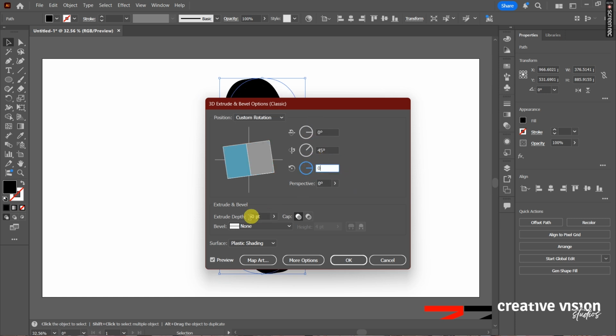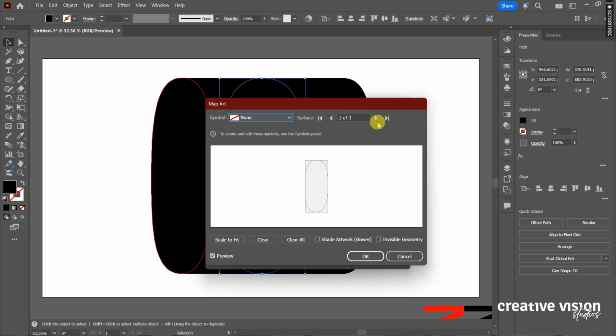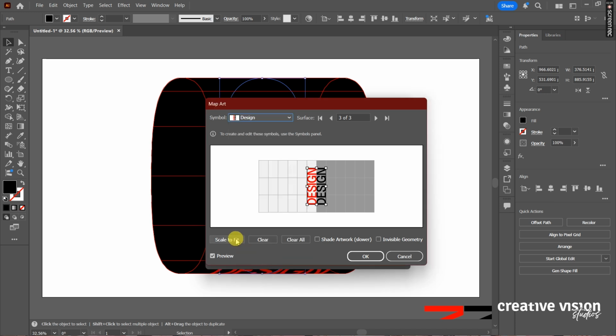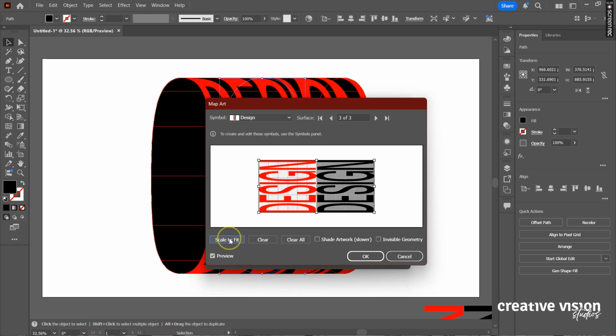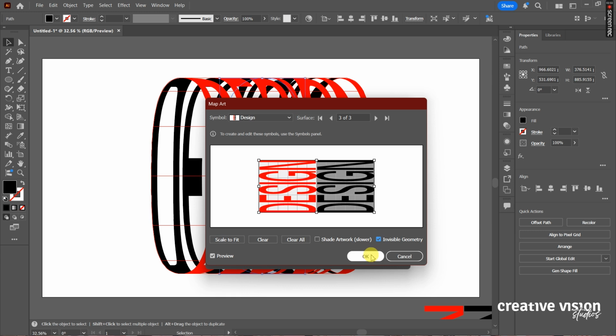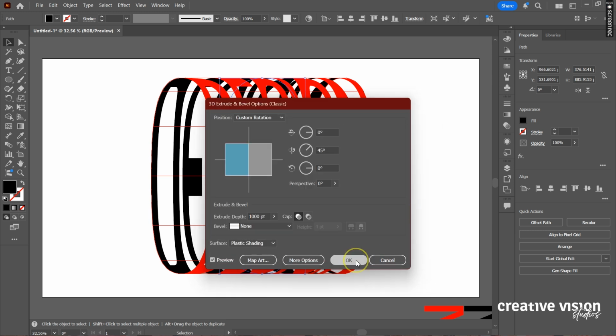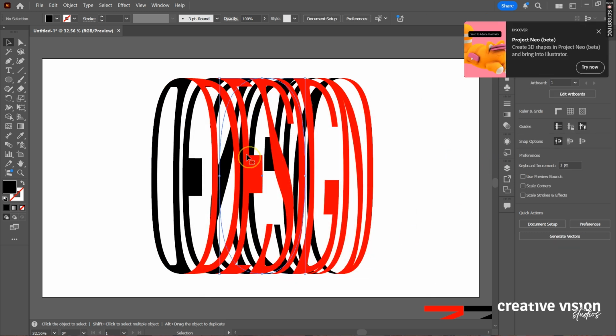We are going to extrude it to 1000, and we are going to go to map art. Here we are going to use the 3 plane system, and we are going to select our design. Make sure to scale it to fit and do the options as shown on the screen, and you will have your design ready.